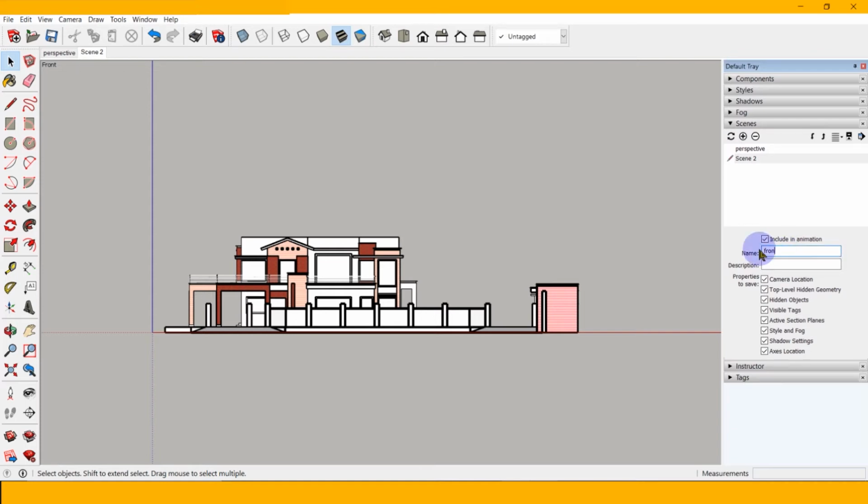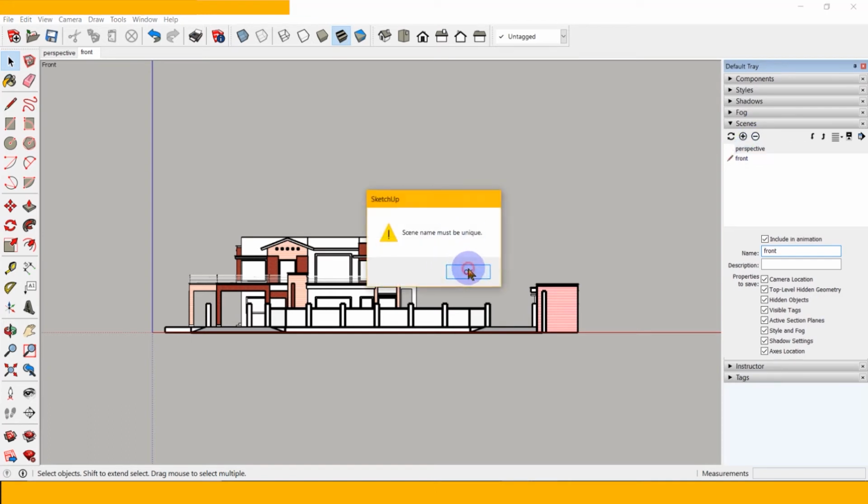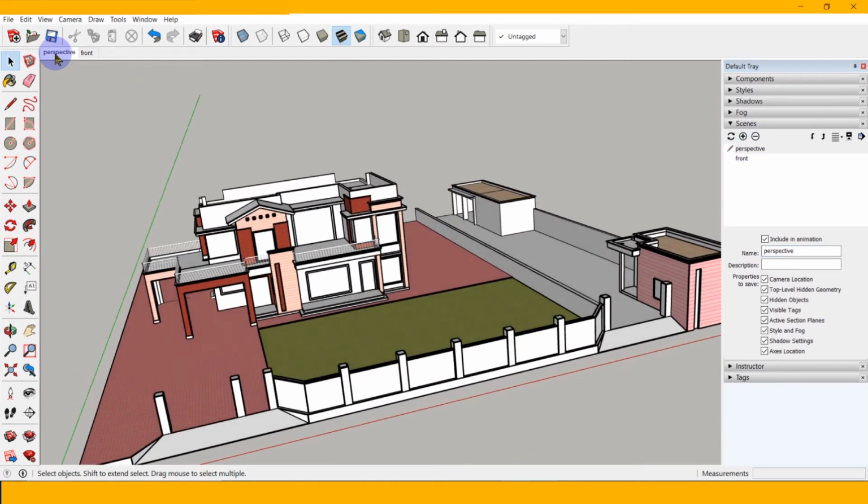So let's go ahead and change the name of this to front. And notice how we have two tabs here, one for perspective. If I click this, it goes to that perspective view, and another one for front view, which is the one that we just created.